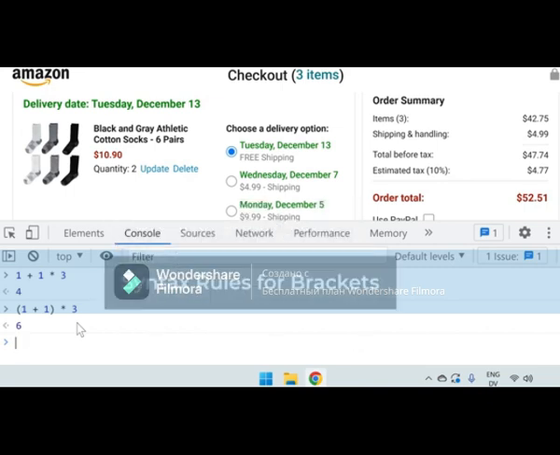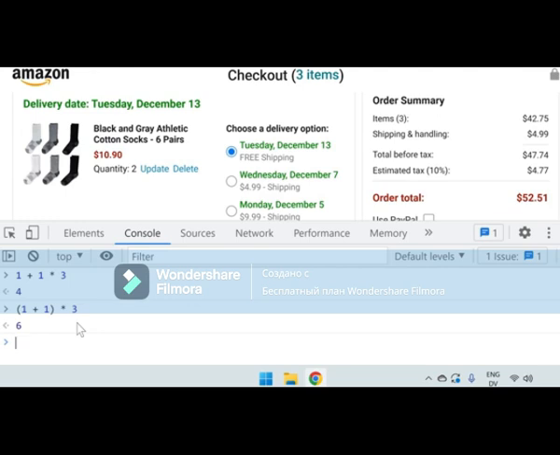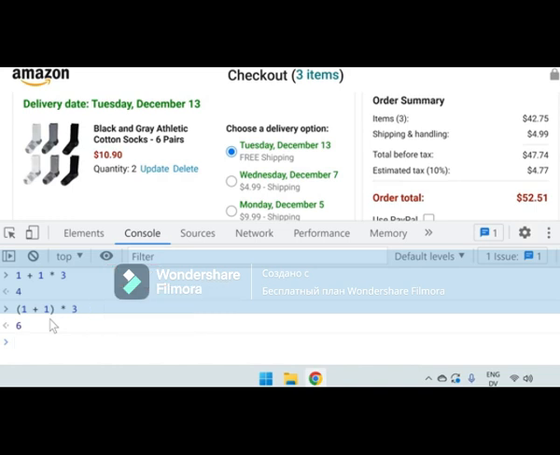Now let's learn the syntax rules for brackets. So we just have to have a matching open bracket and close bracket. So something like this doesn't work because we have 2 open brackets and no close bracket. We also need to have a complete calculation in the brackets. So this also doesn't work because 1 plus 1 multiply is not a complete calculation.